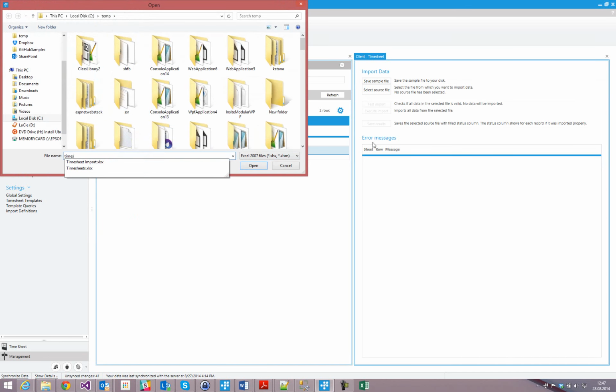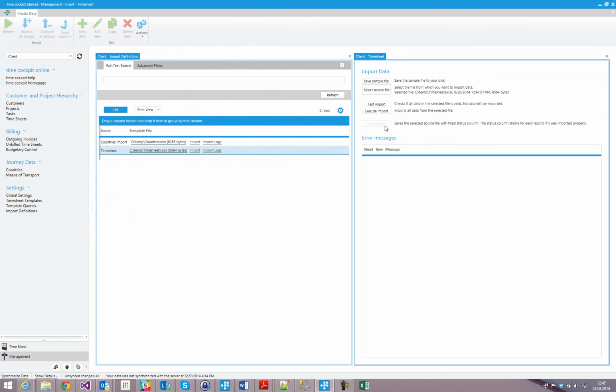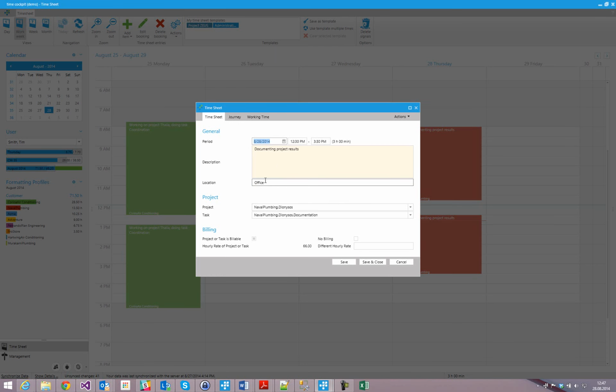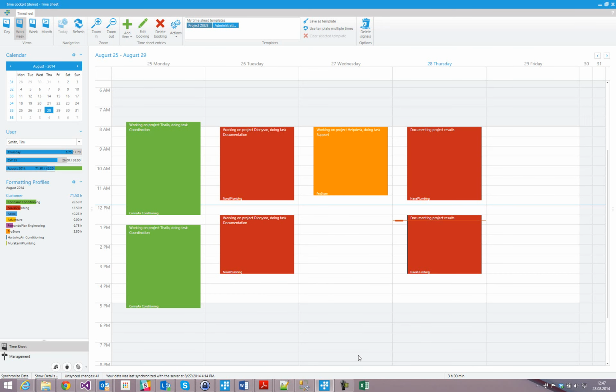Select the source file and execute it. In a few seconds, Time Cockpit will have opened the Excel file and imported the data into the database, and you see created 2 rows. Let's check that one. Go into Timesheet Calendar. Here we are, timesheets on the 28th of August. Let's check this one. Yes, it says office. Imagine that we now recognize that this data is wrong. We didn't work in the office, but we worked at home. We did some home working.